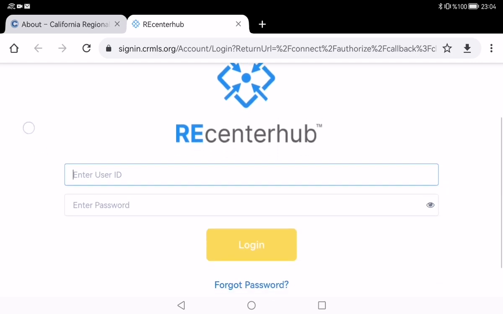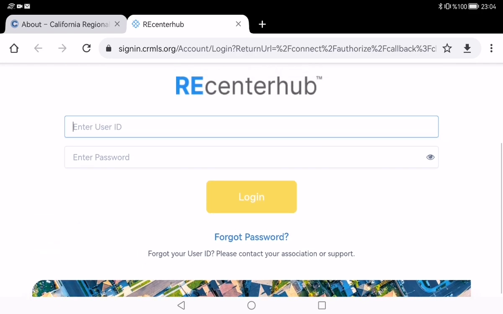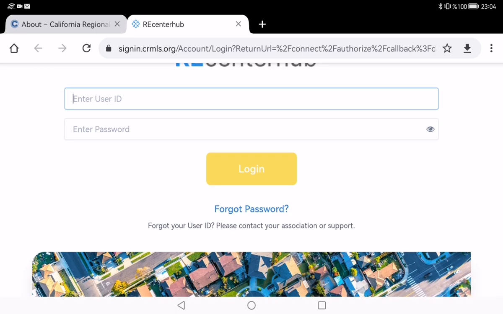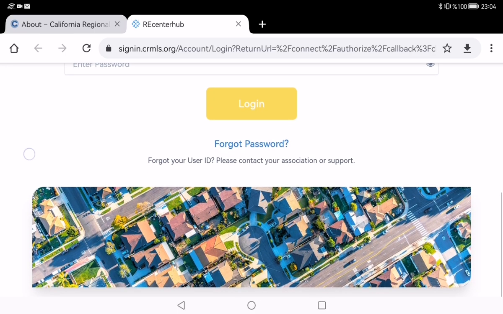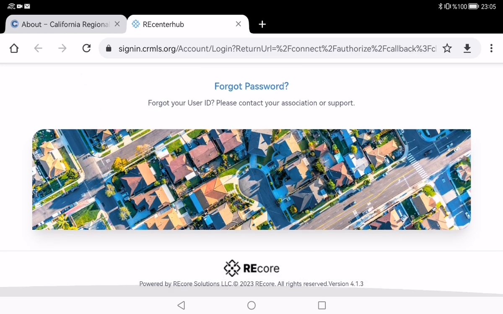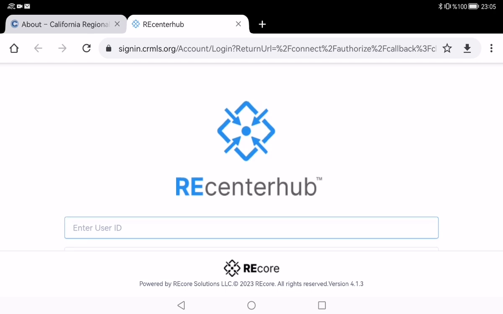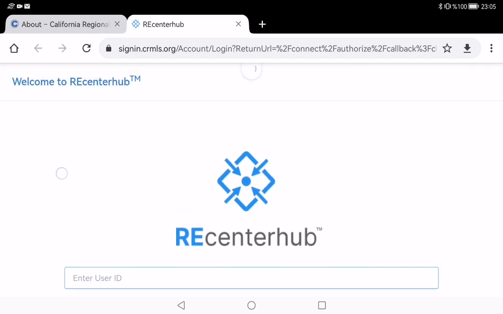Yes, there is a login page, and it's really easy to use. You need to enter your user ID, and you need to enter your password. Then you can click the login button, and if you forget your password, you need to click the forget password button here. So I think it's a really easy to use page. So I think there is nothing more to say.